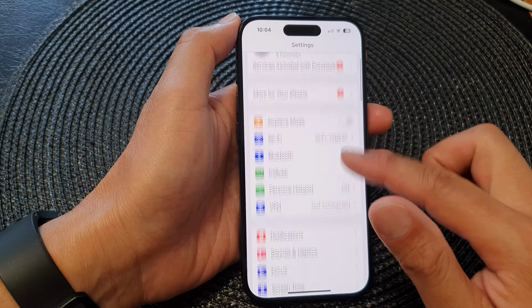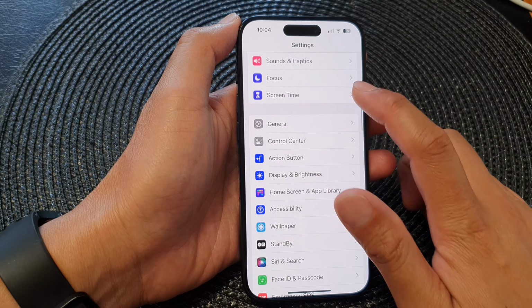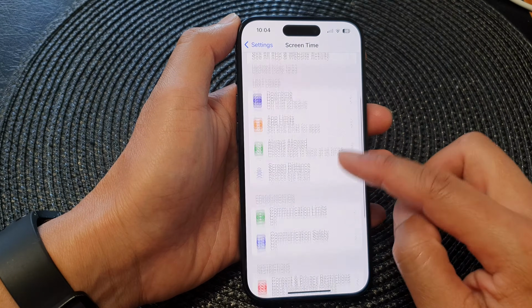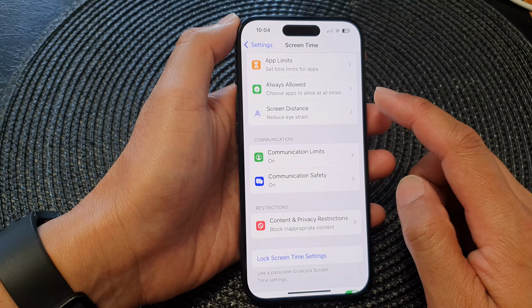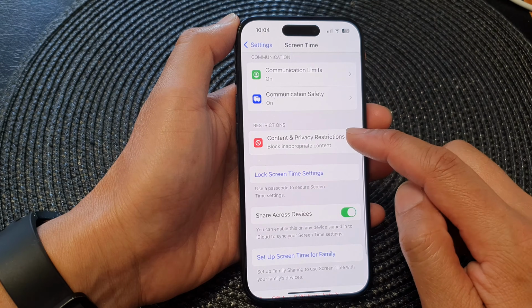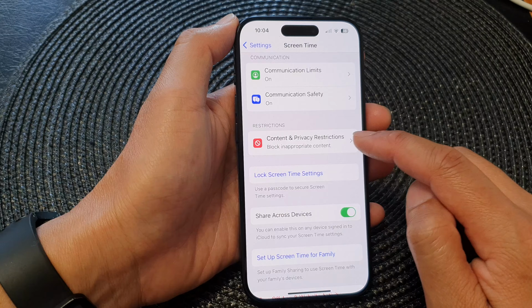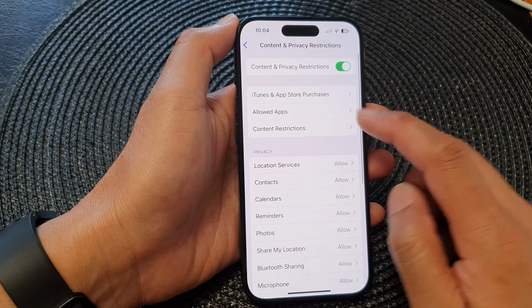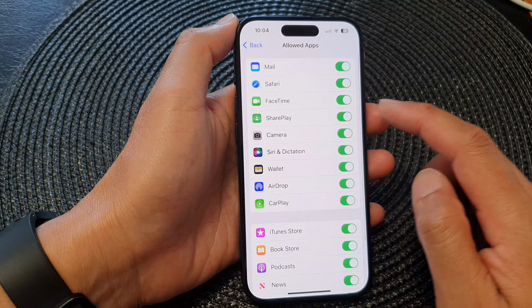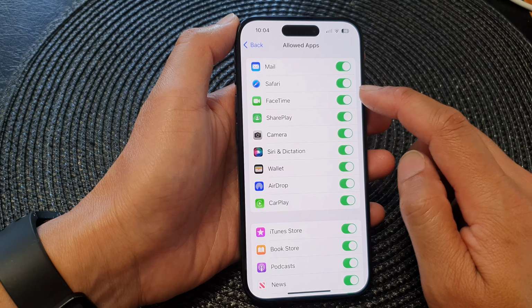Now in Settings, we scroll down and then tap on Screen Time. Next, go down and then in here tap on Content and Privacy Restrictions. Next, tap on Allow Apps. Then we go down and tap on FaceTime.